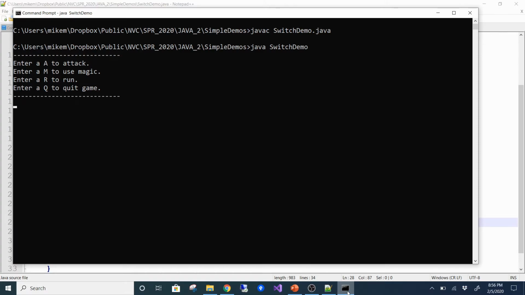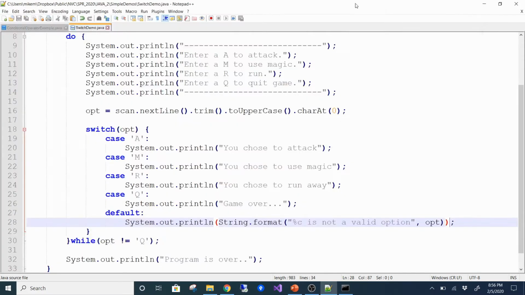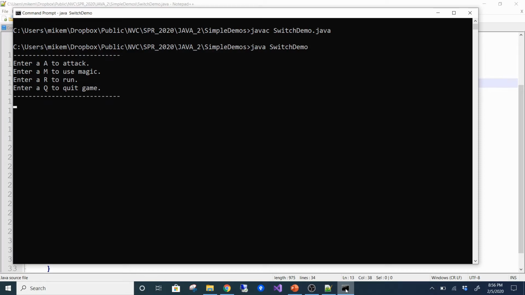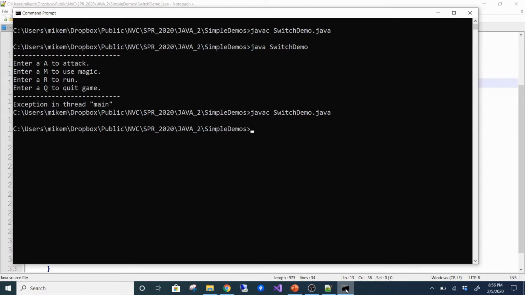Maybe I shouldn't put the A there. That's kind of bothering me, right? Enter, and I'll just enter a. Yeah, let me fix that really quick. Okay, so let me delete this lowercase a from all the menu options. Save that. And I'm going to use Control-C to stop the program, compile, and run. All right, here we go. So enter A to attack, enter M to use magic, enter R to run, and Q to quit.